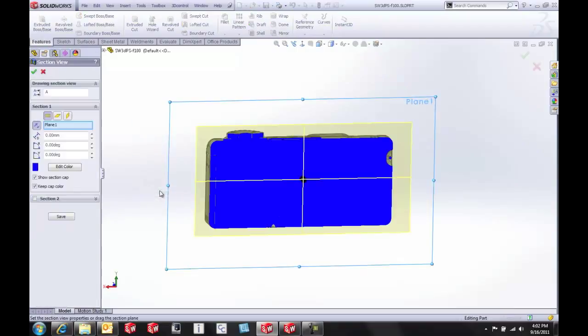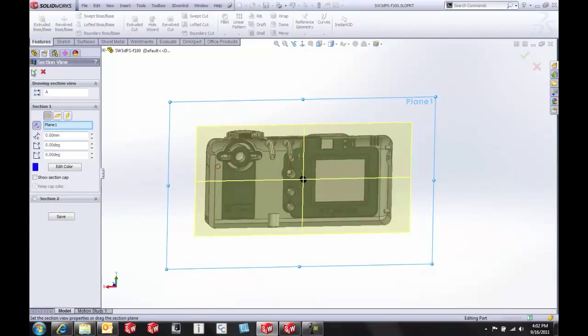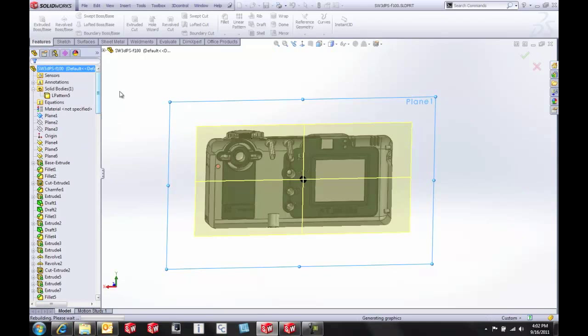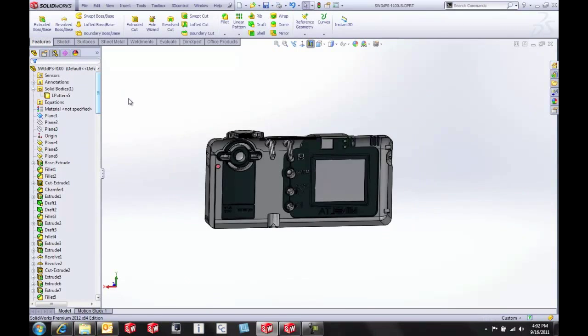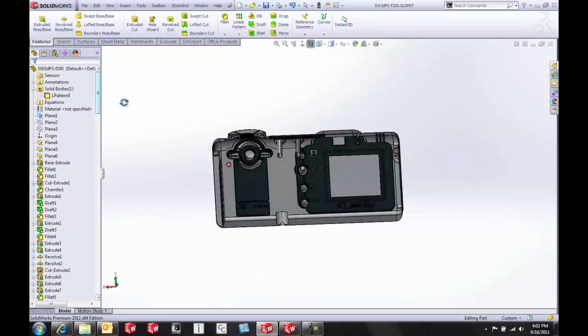Let's go back and look at the section view properties again. Maybe we turn off the section cap altogether. When we say OK to this, we actually get more of a surface model look to the part or assembly. This might actually give us a little bit more insight into what's going on in the rest of the part or the assembly.